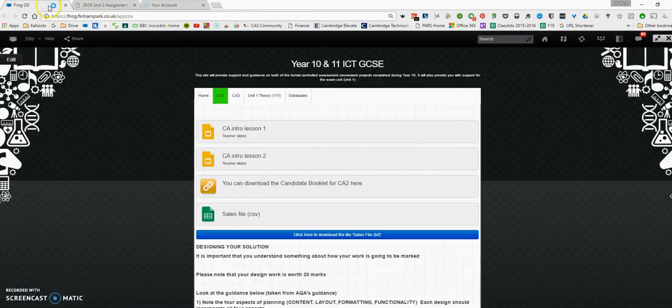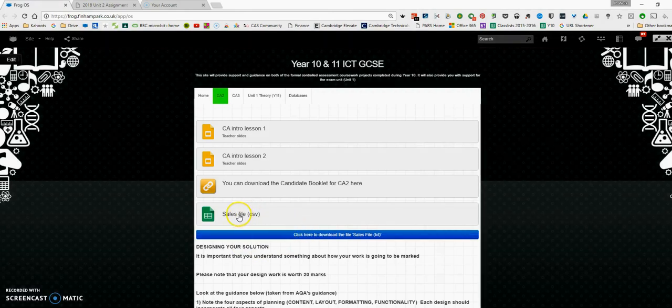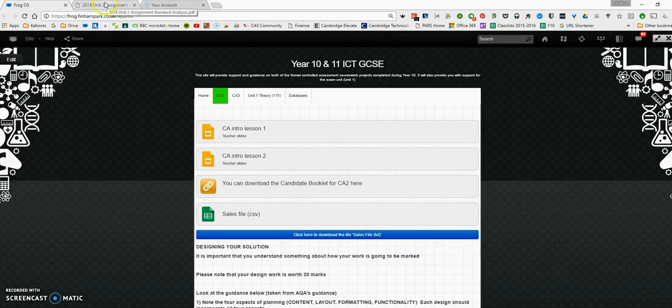You can find the sales file on Frog. Okay, the sales file is here. It's something called a CSV file. You can also download it as a text file. It's the same information, and the method of setting the database up is exactly the same. So you need to make sure that you have downloaded a copy of that. Your teacher might have sent it to you via Google Classroom.